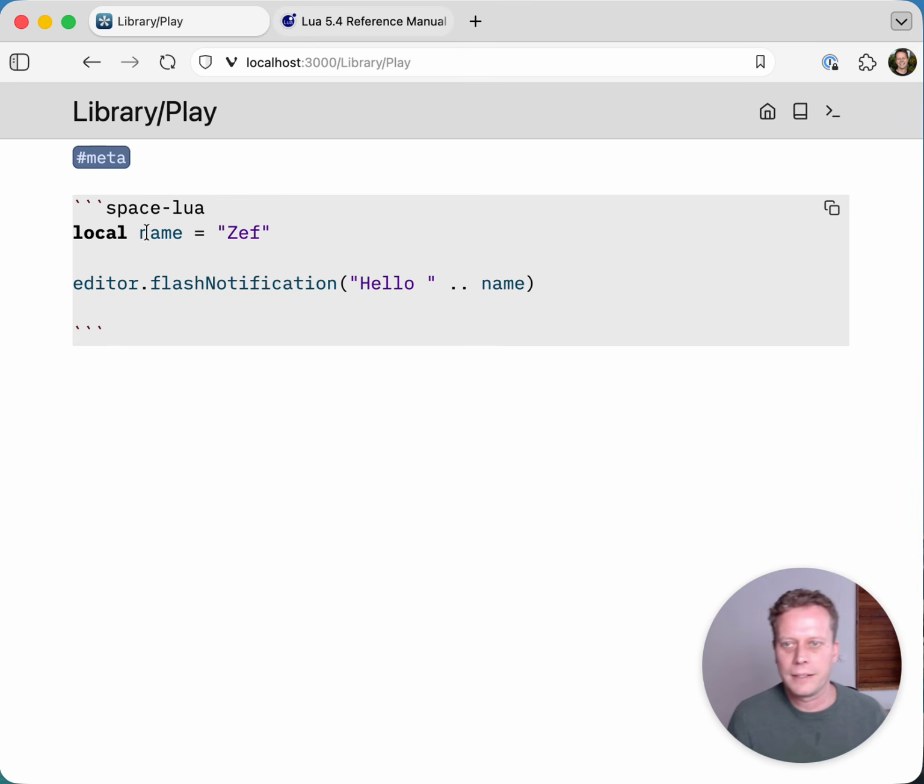So a couple of things here. Again, here I'm creating a local variable name with my name in there. I'm calling a method on not a Lua specific API, it's a SilverBullet specific API. And actually, technically, it's a syscall. It's one of the calls exposed as part of the API that is specific to SilverBullet to allow you to do SilverBullet-y things. In this case, show a flash notification, hello, and then we concatenate the string name after that, right?